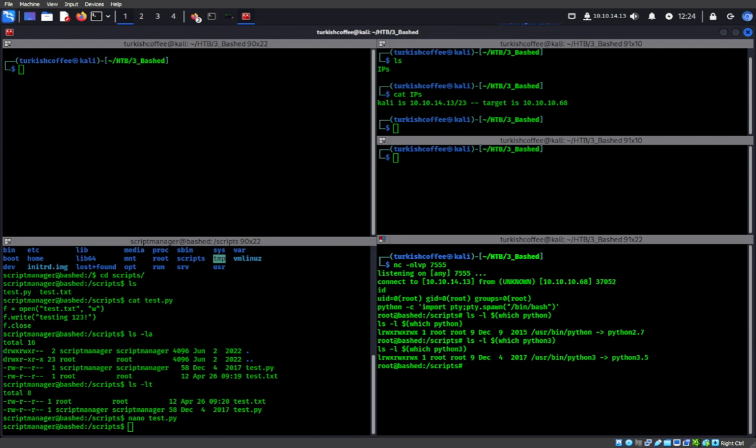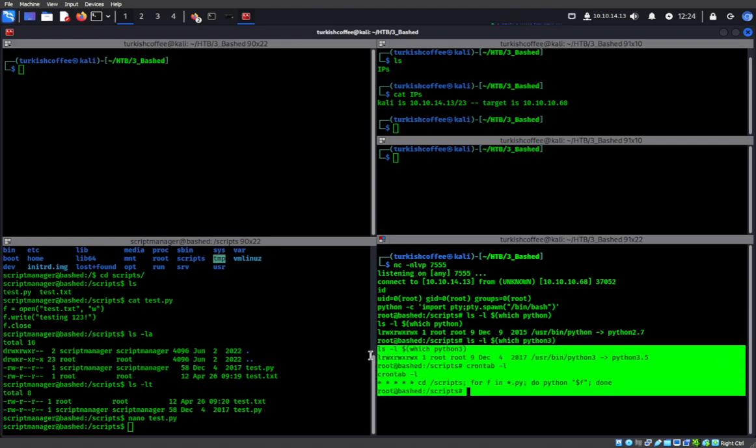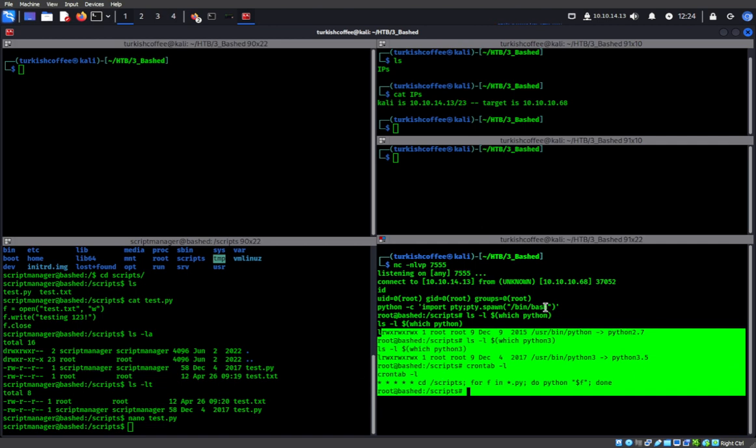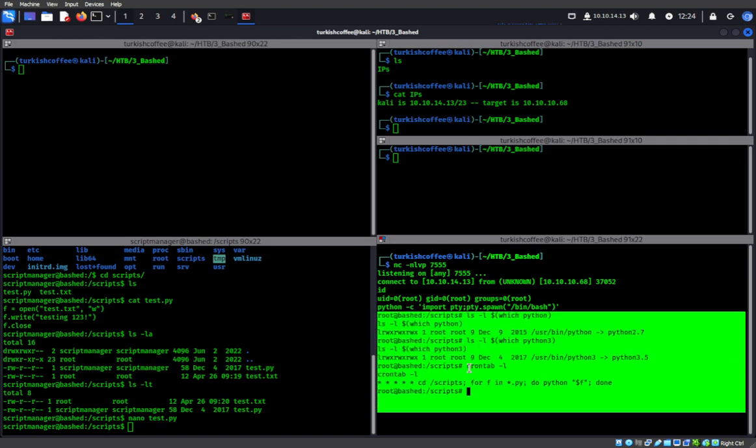Second, if we go for crontab -l, to my understanding everything in scripts with a .py extension will be executed as root. So I believe this is the key. But we couldn't know all this.